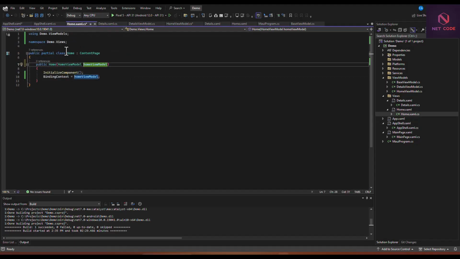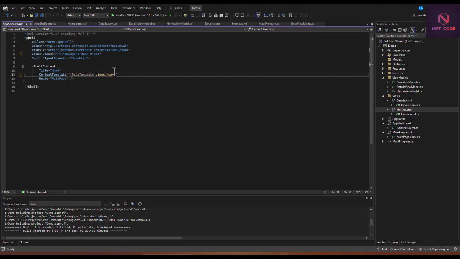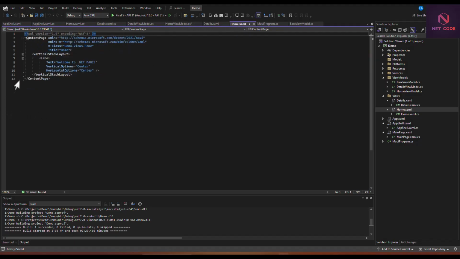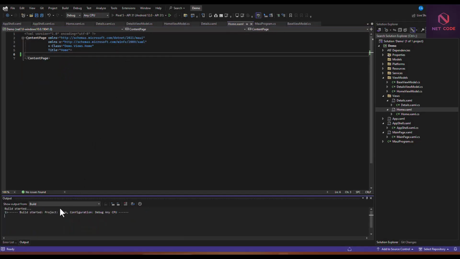So public partial class, and that is home, and we inject this home view model. Let's go to the home example, and that is demo.views.home. Okay. So the app shell. Now with views, we have this home. Now let's save this. Let's go to the home. And now let's clear all this out. Let's save this. Let's run it to see what we have now.